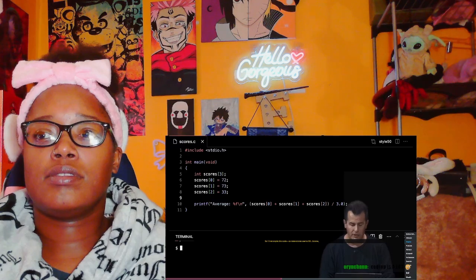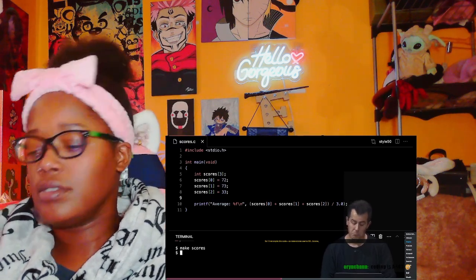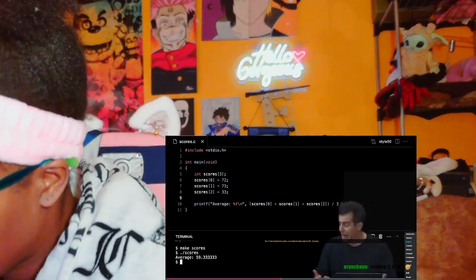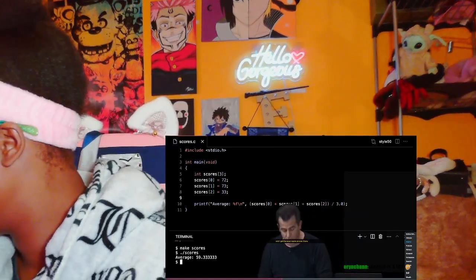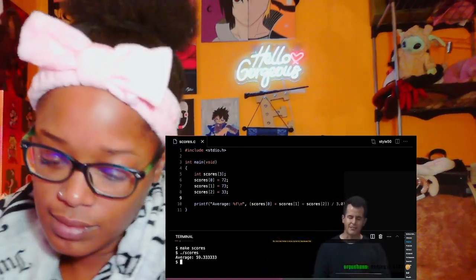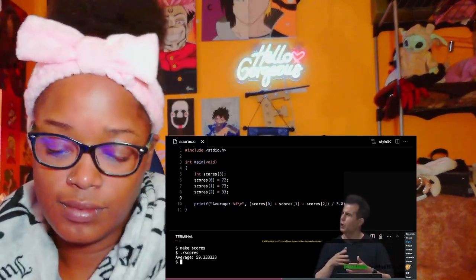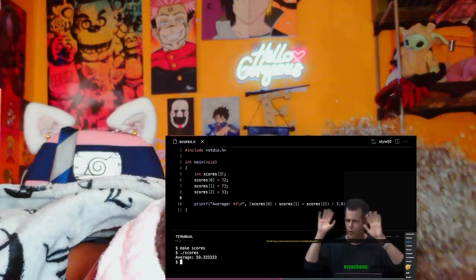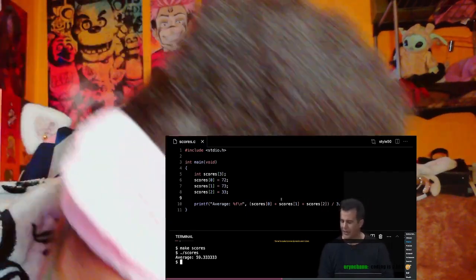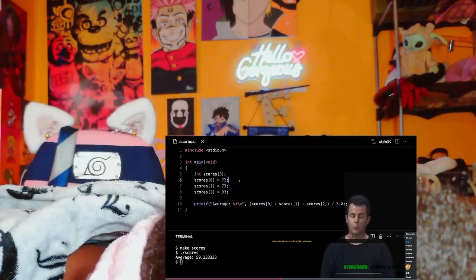So if I recompile this code, so make scores, seems OK, ./scores, and I get the exact same answer there. But let me make it more dynamic, because it's a little stupid that I'm compiling a program with my scores hard-coded. What if I have a 4th exam tomorrow or something like that? So let's make it more dynamic, and I think the syntax will start to make a little more sense.